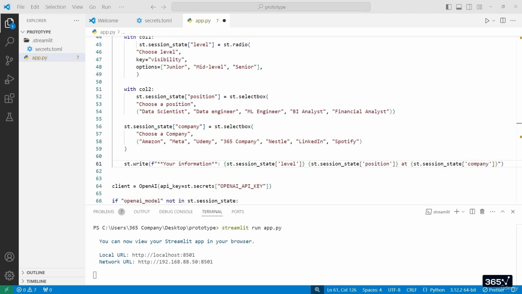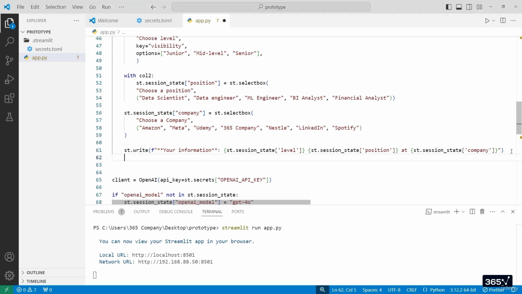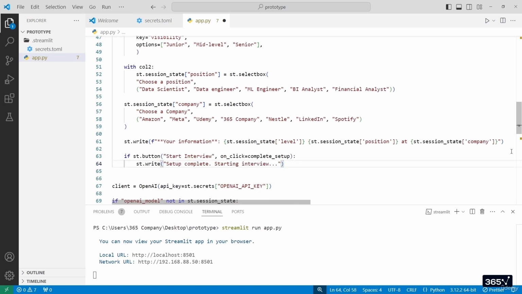And finally, we need to add the button to complete the setup phase and trigger the session state update. Remember the onClick parameter that we mentioned earlier? It will call the complete setup function. This button will turn the setup complete session state to true, causing the setup form to disappear. This ensures the user completes the setup phase before moving on to the interview phase.